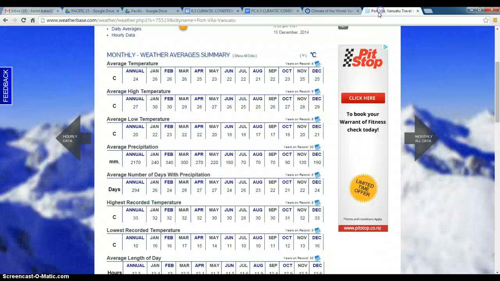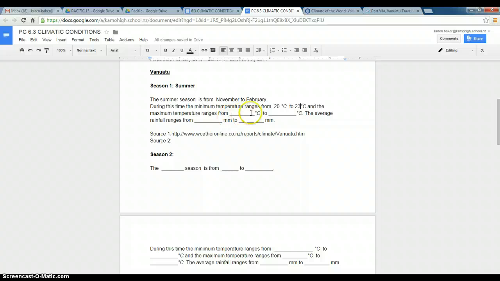And for the maximum temperature ranges, I will use the average high temperature. Again, I'm looking at the statistics from November, December, January and February, and I can see that it will be 28 to 30. The maximum temperature ranges from 28 degrees Celsius, make sure that you have a measurement, to 30 degrees Celsius. The average rainfall ranges from something or other millimetres to something or other millimetres.